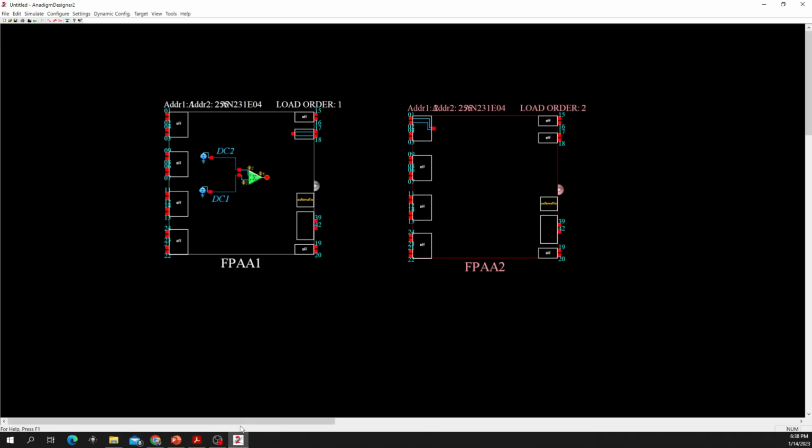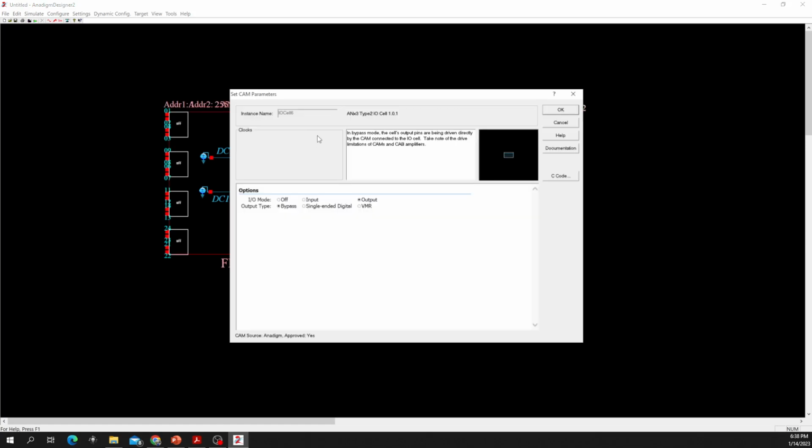Let's go back to our simulator and double click. You see this instance name, they are fixed. You are not able to change it. If you change it, that means you wouldn't be able to recognize it. So same name, right? IO 6.